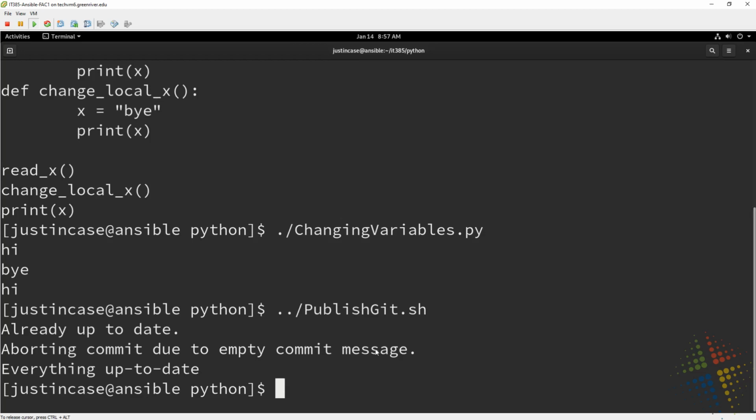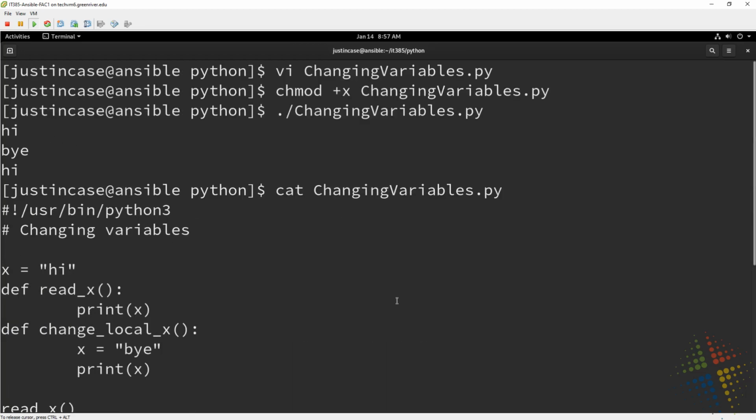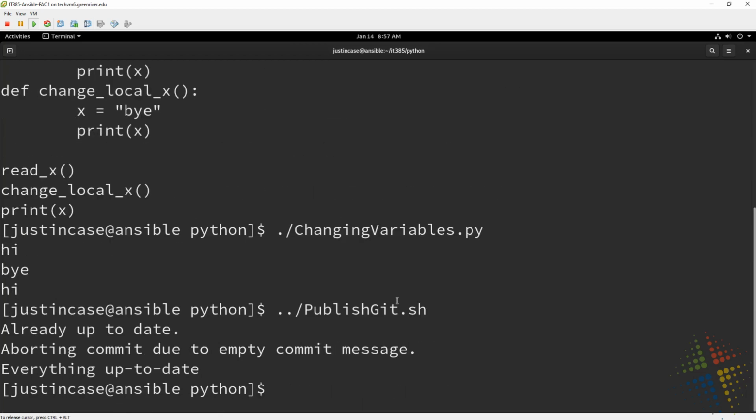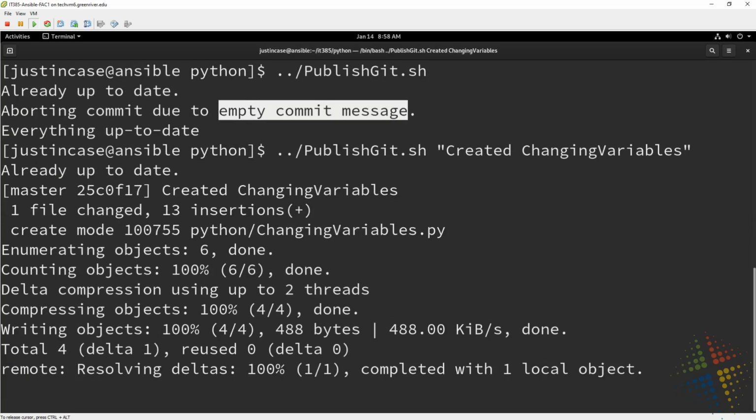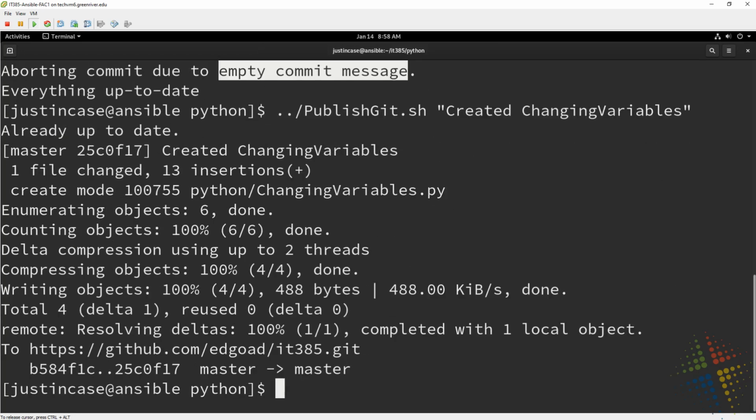Everything up to date. Did I already save that? Oh, empty commit message. Okay, I didn't add a commit message. So, created changing variables. There we go. I thought something looked wrong. I didn't add a commit message, and therefore it didn't commit.